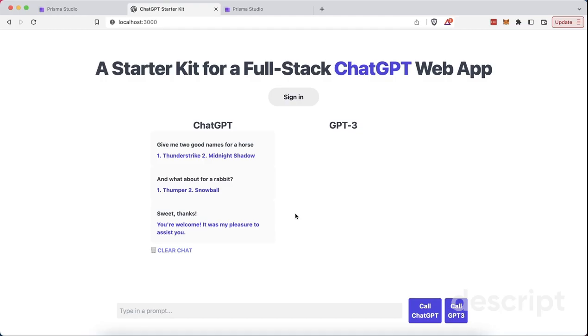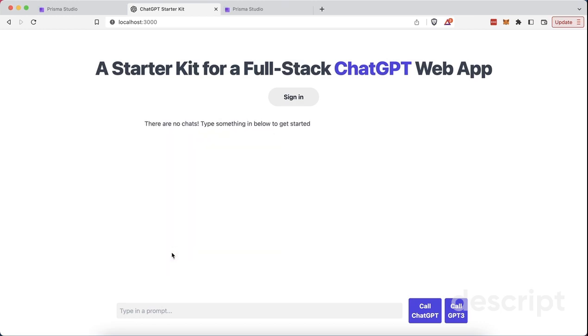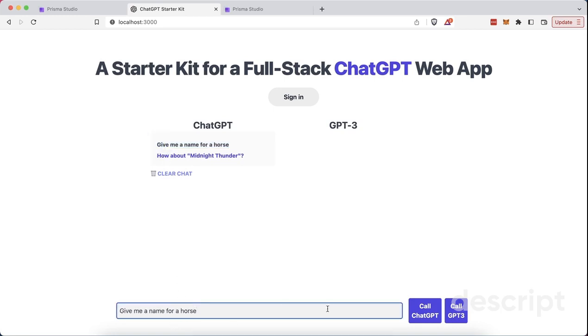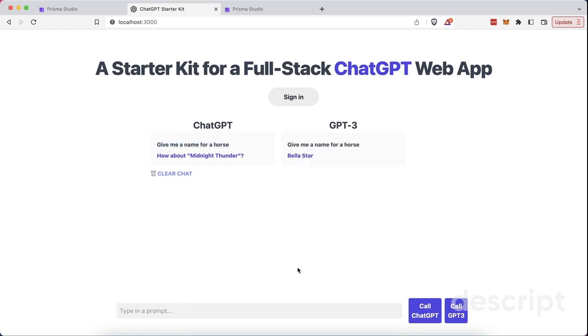That looks good. And now let's test things out. So I'll go ahead and clear this chat and type in a prompt and press call ChatGPT. Awesome. Now let's copy paste the same prompt and press our call GPT-3 button. Sweet. So you can see they have different results because they're calling two very different models. And this one seems a bit more conversational.